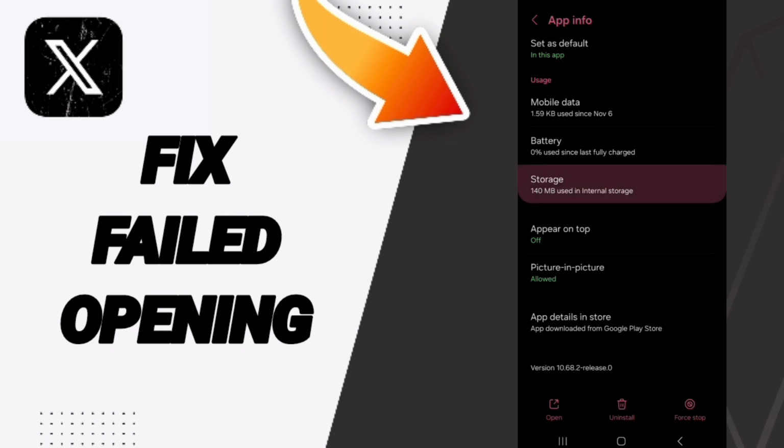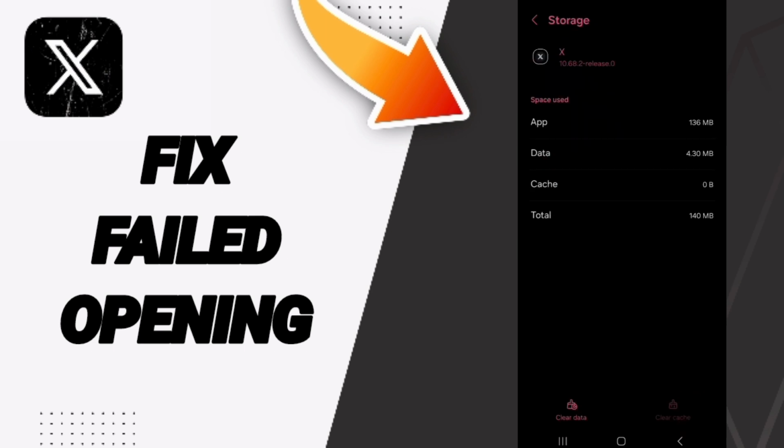Here you will enter to the window of storage. Then you will click on clear cache.